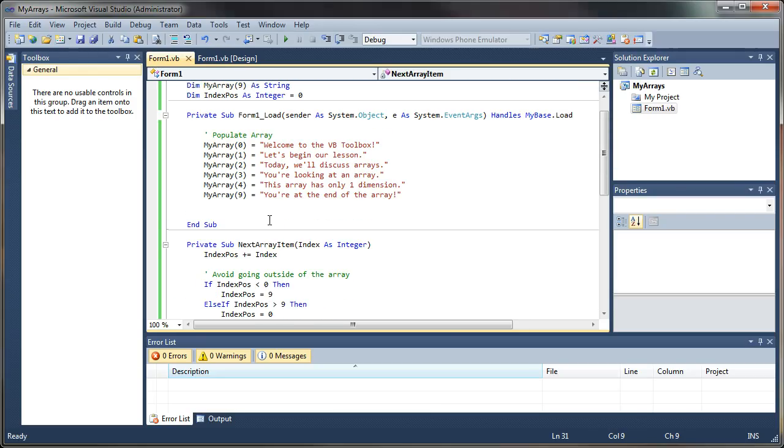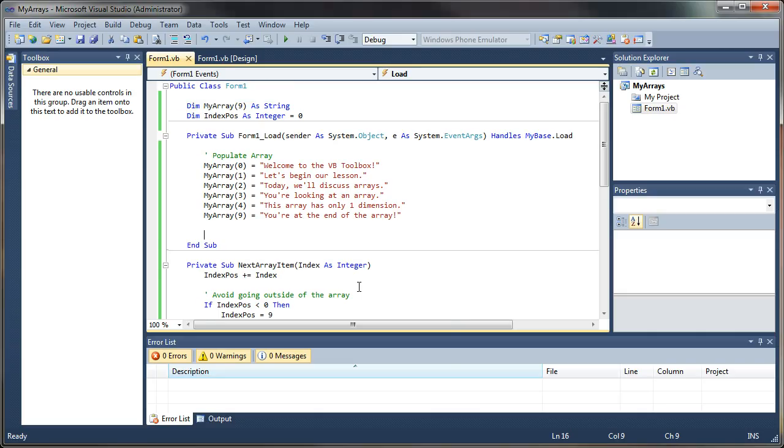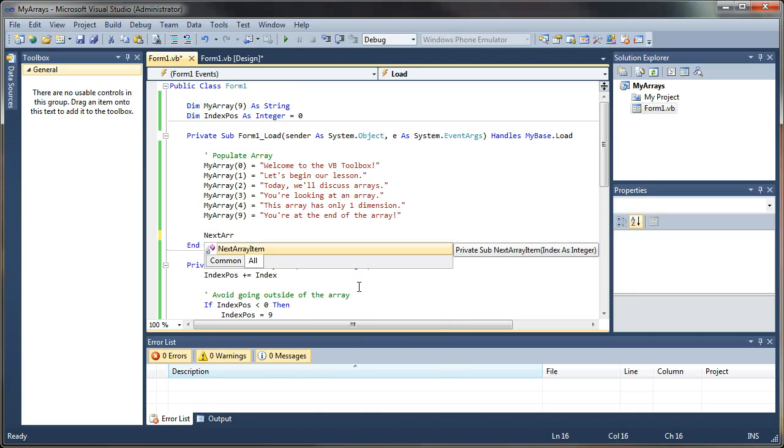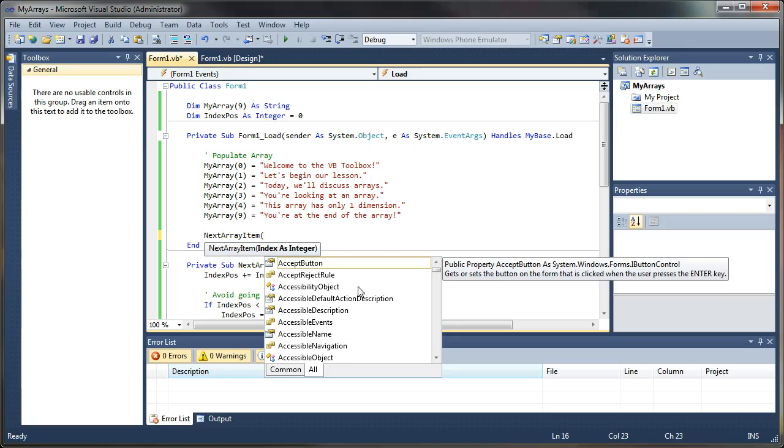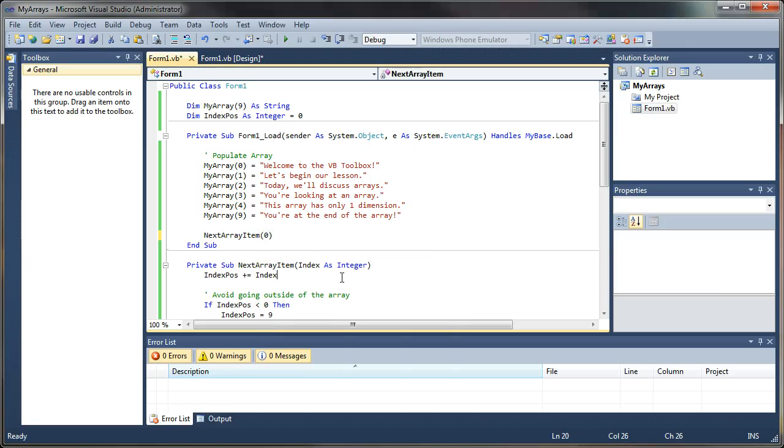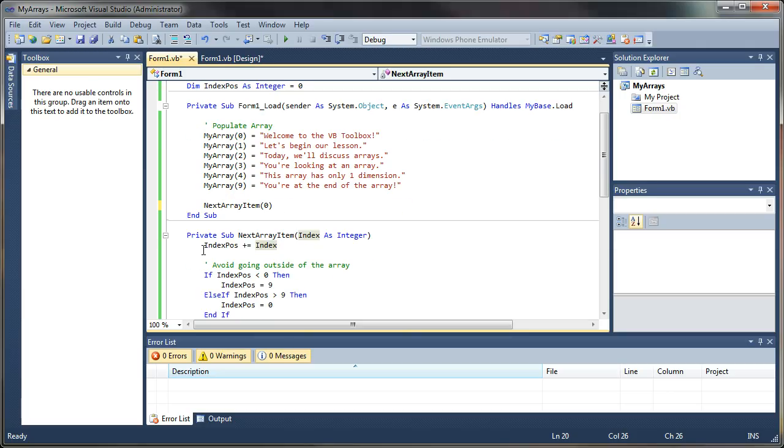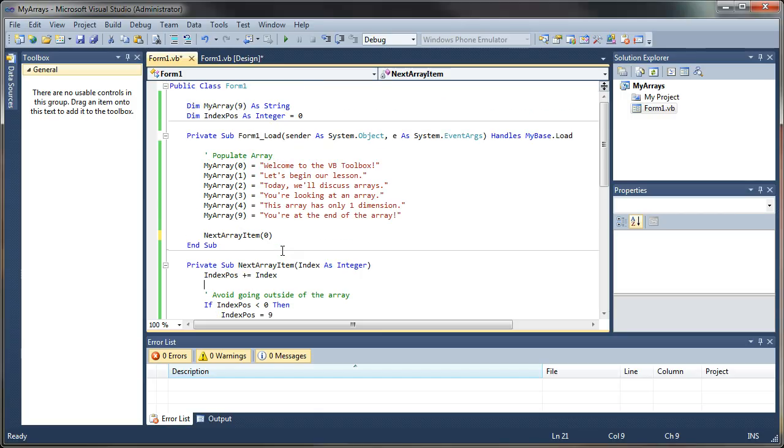But one other thing we're going to want to do is probably just specify a default value for our text box, so we can actually test this. Next array item, I'm going to say next array item. Instead of jumping up or jumping down, I'm just going to set it to 0. So it's going to just add 0 to the index position here, leaving it at the very first item here.